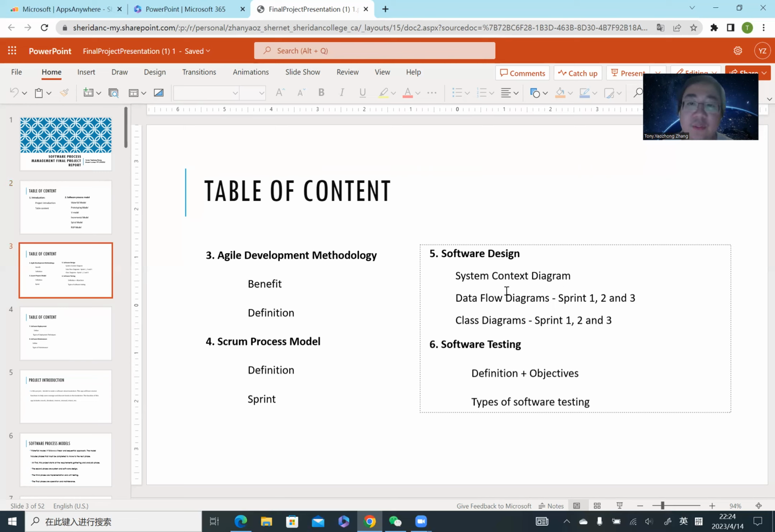It will introduce the system context diagram and the data flow diagram, including sprints 1, 2, 3, and the class diagrams, including sprints 1, 2, 3. Next is the software testing. It will introduce the definition and the objective of the testing, including many types of software testing.